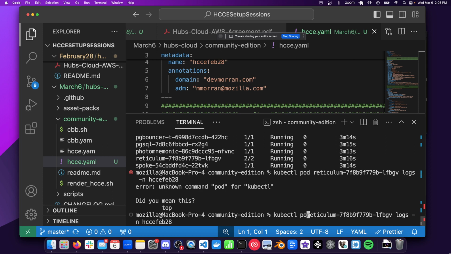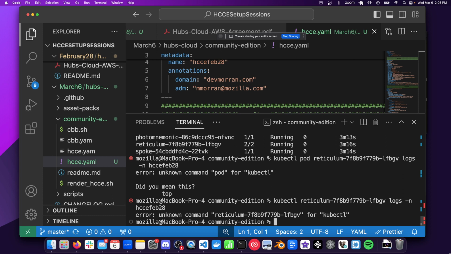So I put the same namespace. Again, can be potato if you want, as long as it's coherent. Here I didn't change it, even easier. My email address and then the domain. And then I can execute it.